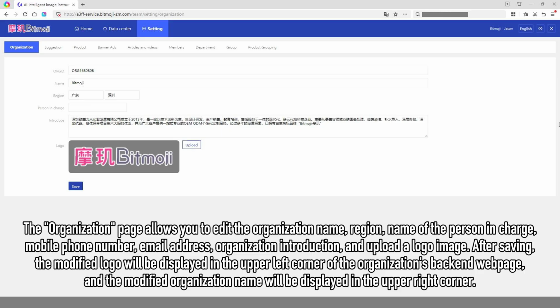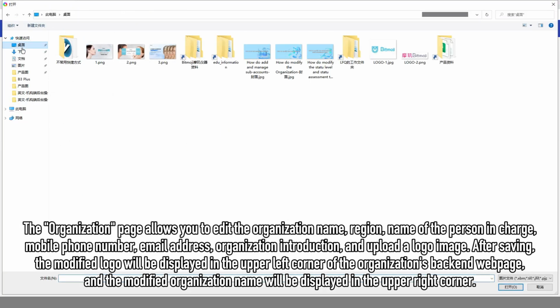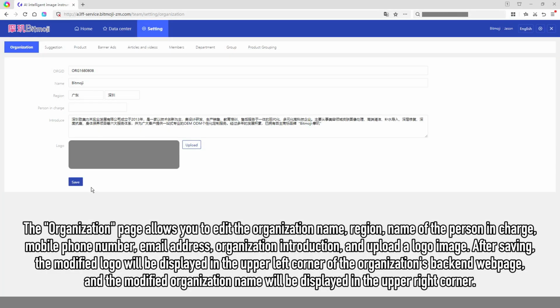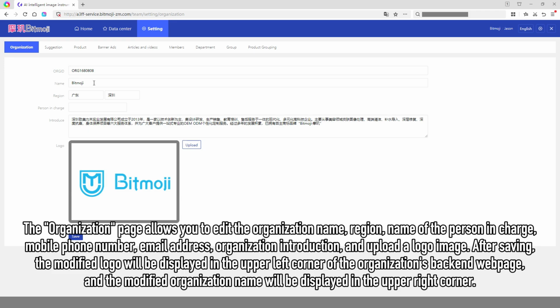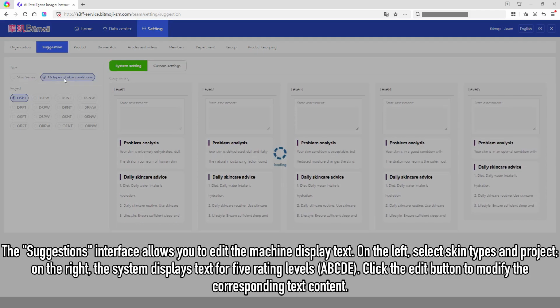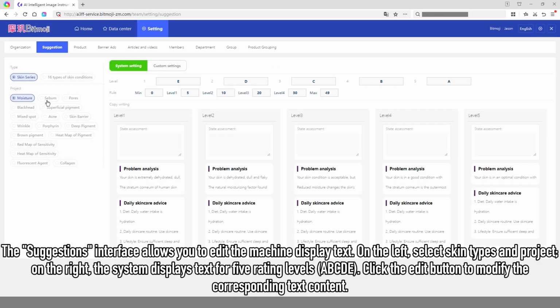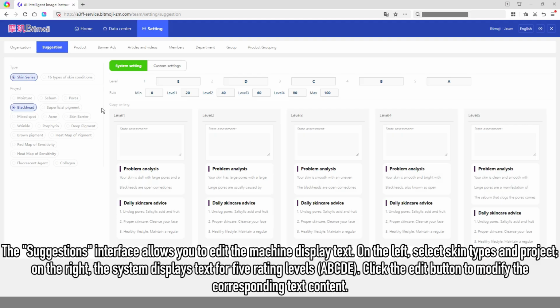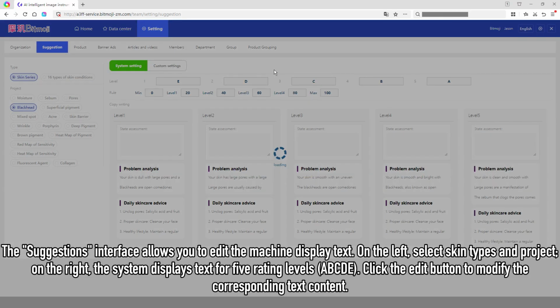After saving, the modified logo will be displayed in the upper left corner of the organization's backend webpage, and the modified organization name will be displayed in the upper right corner. The Suggestions interface allows you to edit the machine display text. On the left, select skin types and projects. On the right, the system displays text for 5 rating levels A, B, C, D, E. Click the Edit button to modify the corresponding text content.